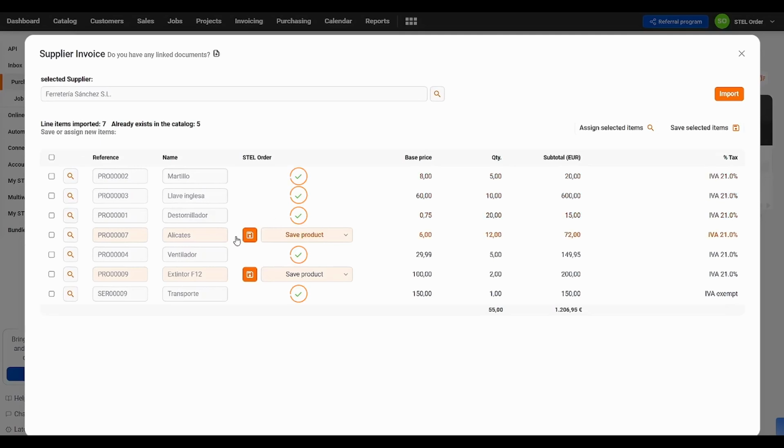Any product with a green check mark is already saved in our catalog. Products that are not yet saved, such as the pliers or the fire extinguisher in this example, can be added to the catalog if desired. In this case, we'll leave them unsaved. As you can see, the system imports the invoice price, quantity, subtotal, and taxes assigned to each invoice line. Once everything has been reviewed and verified, click the Import button.